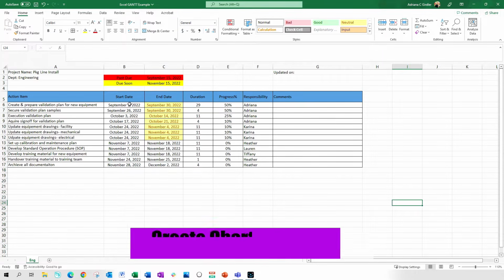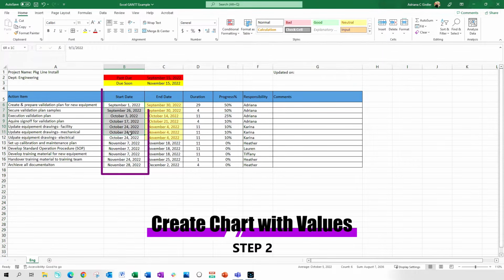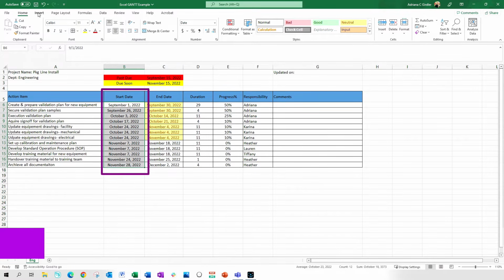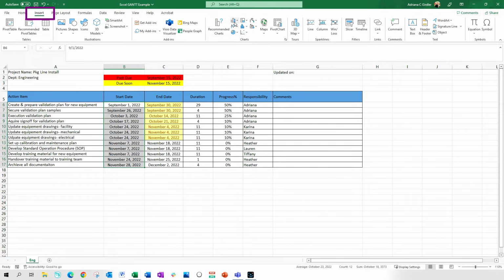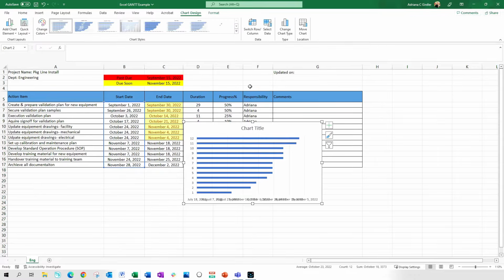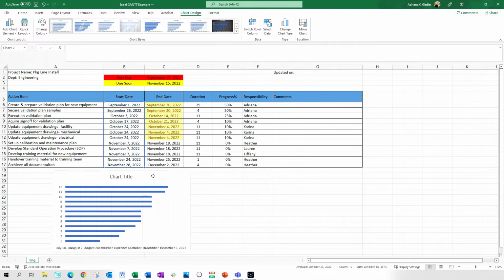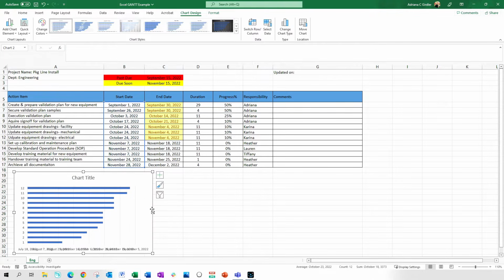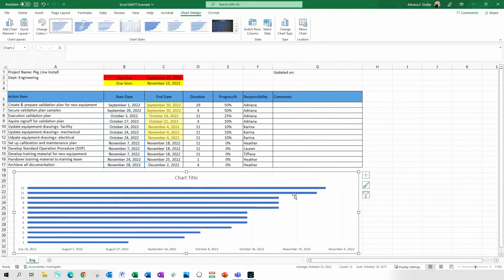So the first thing you want to do is highlight all of your start dates. And when you highlight that, you want to go to your menu bar, go to Insert, go over here to your bars, and you want to go to your 2D bar chart, the stacked one. Now you have a chart. So let's bring that over, and you are now ready to start working on your Gantt. Make that a little bit longer so you can work with some of the dates here.